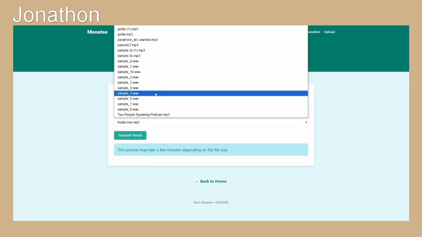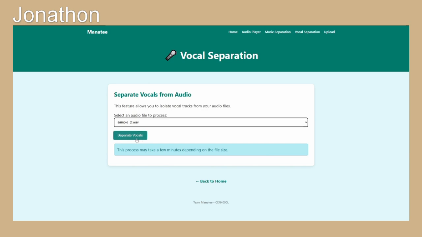Okay, now just showing one more so you can see that it works for multiple files.